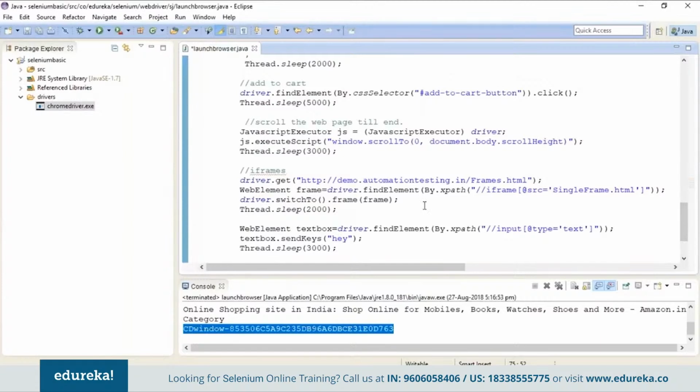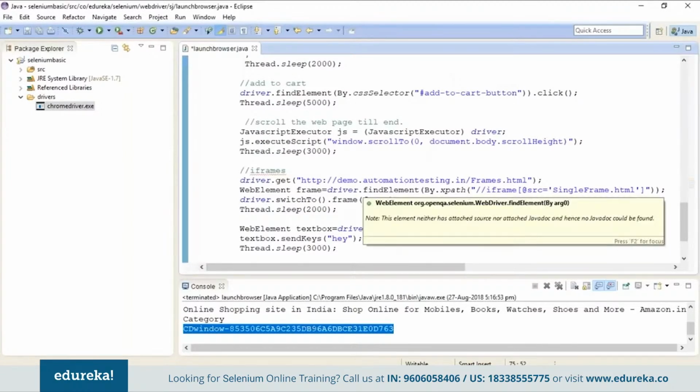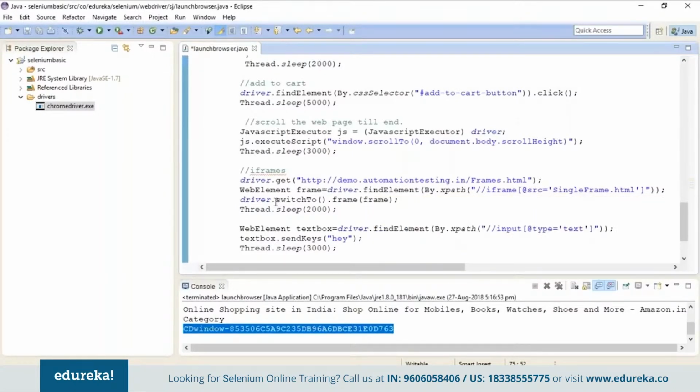So I'm going to identify the frame. How am I identifying the frame? Using the XPath. So once I identify the frame to which I want to shift control using the XPath, I'm going to switch to it. Similar to the tab switch, I'm going to shift also to the frame. Switch to frame. So identify it and then switch it. So this part is done. Now I've shifted to the frame of our choice.